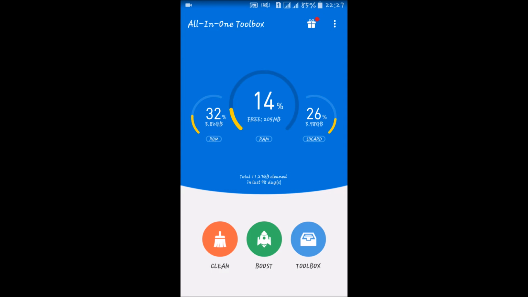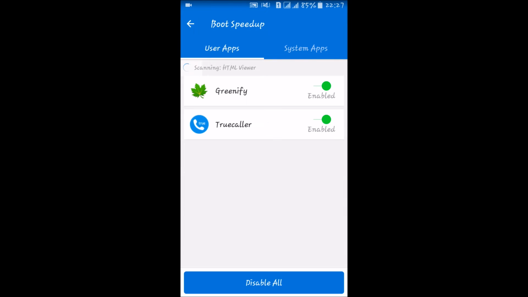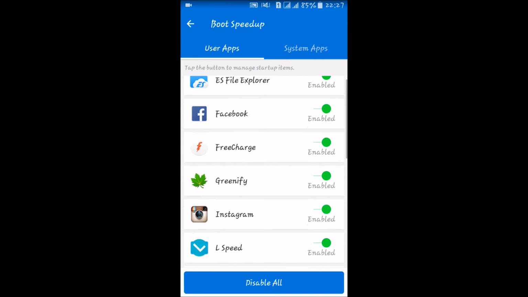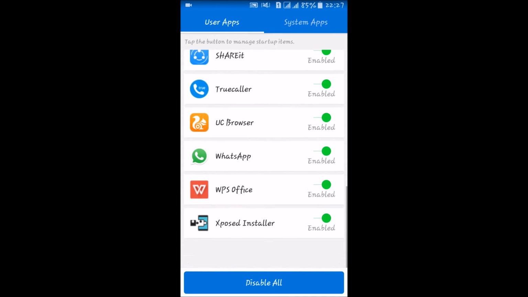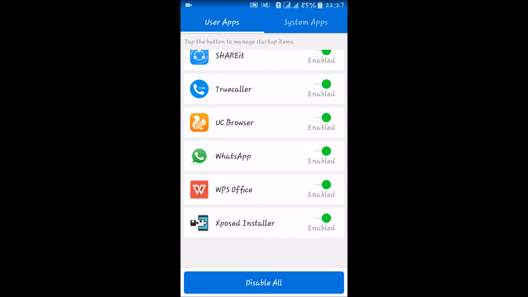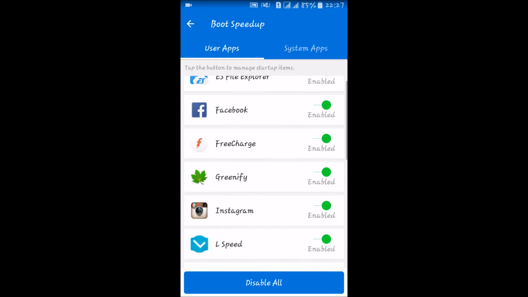After that, just allow the Super SU permissions to grant root access to this app. And after that, just click on this toolbox and slide down and go to this boot speed up. And here you can see the user apps and system apps. From here you can disable all the apps which you don't want to run at the time of boot, and if you disable these apps, it will reduce the boot time of your device.